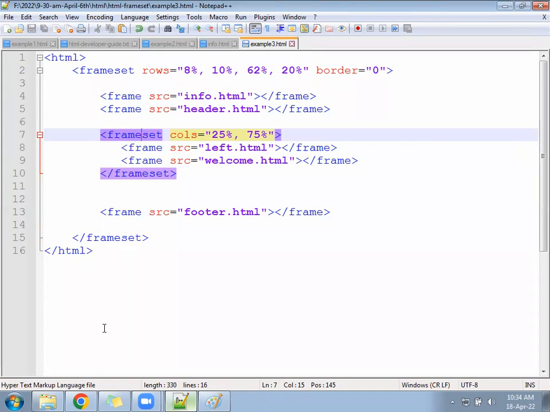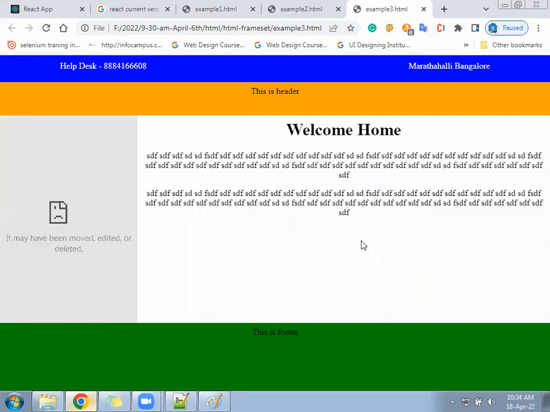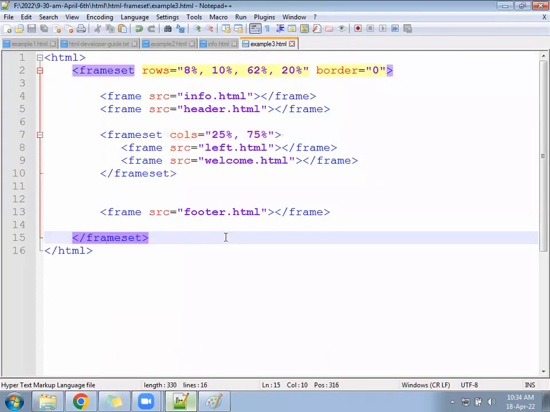Ready? Save the file. See the example 3, something like this. One block in the left, one block in the right. Once your page is ready and running, you can let me know in the chat, working or not working, and I'll guide you on that.